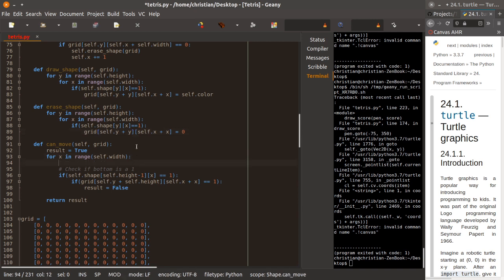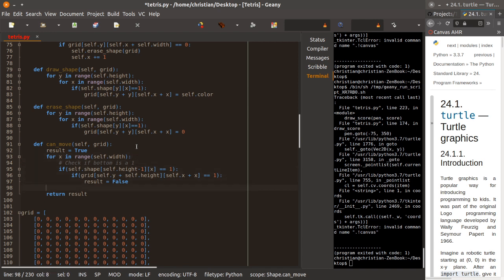Okay, so what I'm going to have to do here is print out what's going on. So inside my loop here, I just want to print out everything that's happening. So print x, self.height, self.height minus 1, self.y plus self.height, and self.x plus x. So basically I'm just printing out everything.